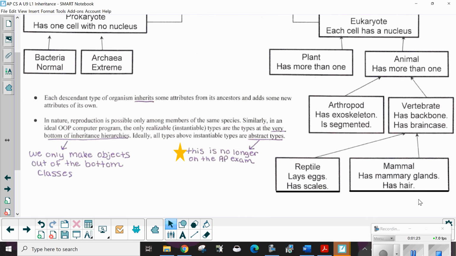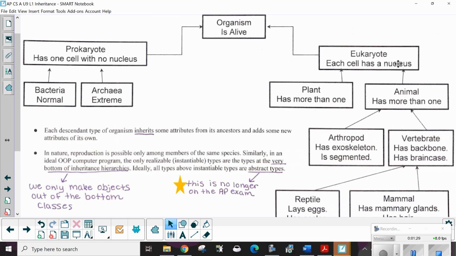So notice that a mammal is a vertebrate, which is an animal, which is a eukaryote, which is an organism. It is an is-a relationship going back up the chart. Each descendant type of organism inherits some attributes from its ancestor and adds some new attributes of its own.